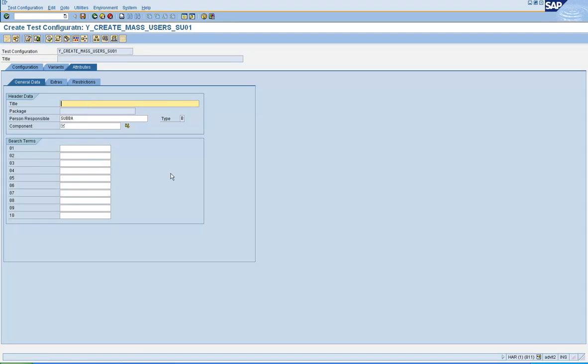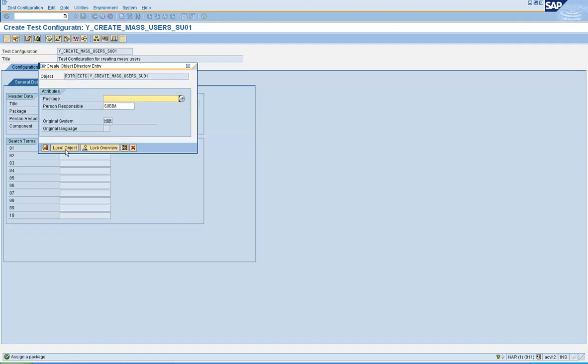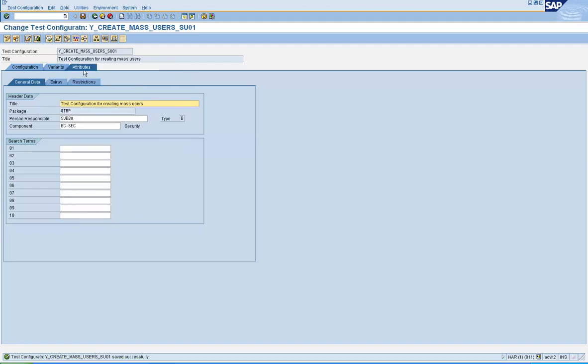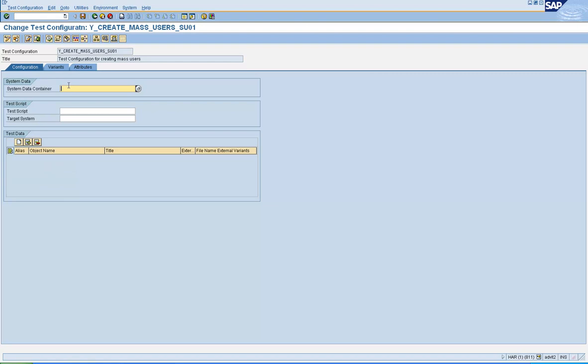Again, now give the title for this test configuration for creating mass users. Then give a component, click on save, again click on the local object here in the attributes tab. Now let's go to the configuration tab.